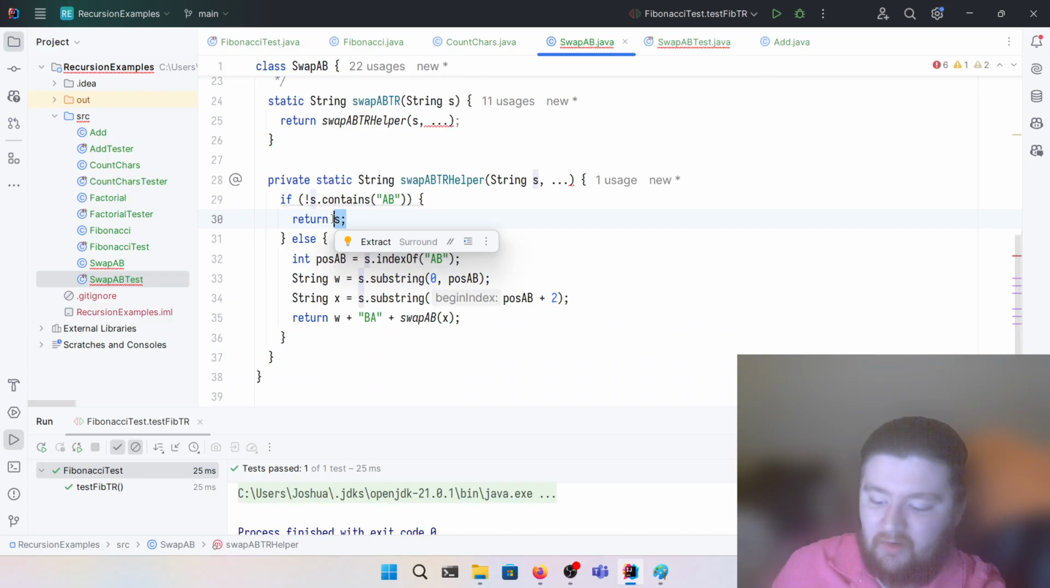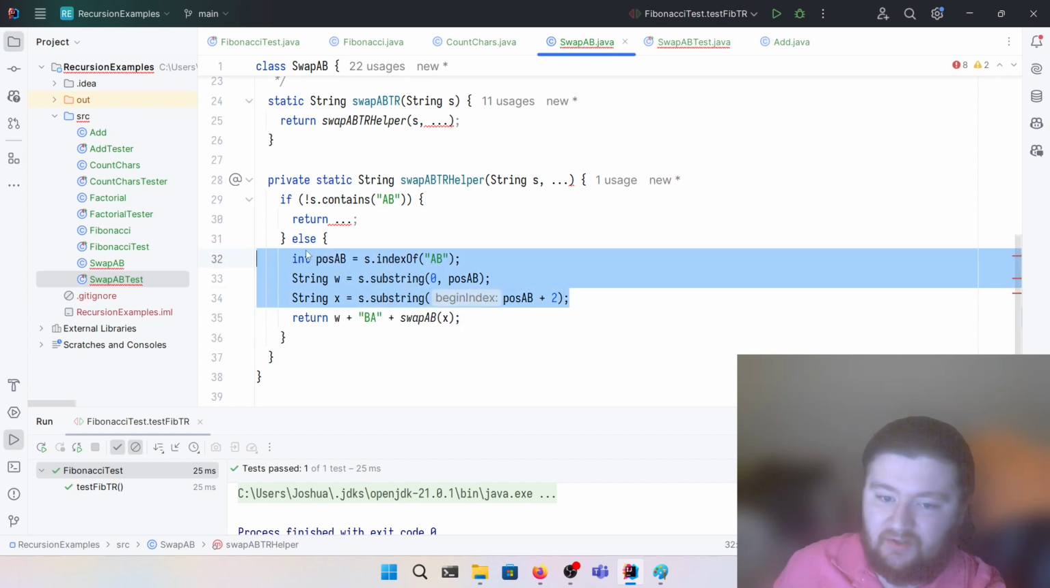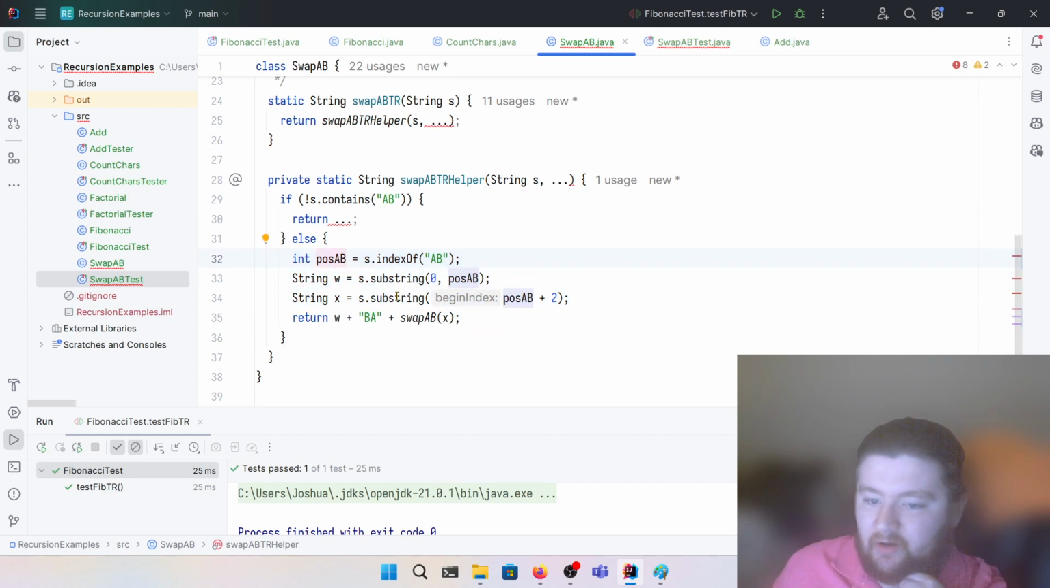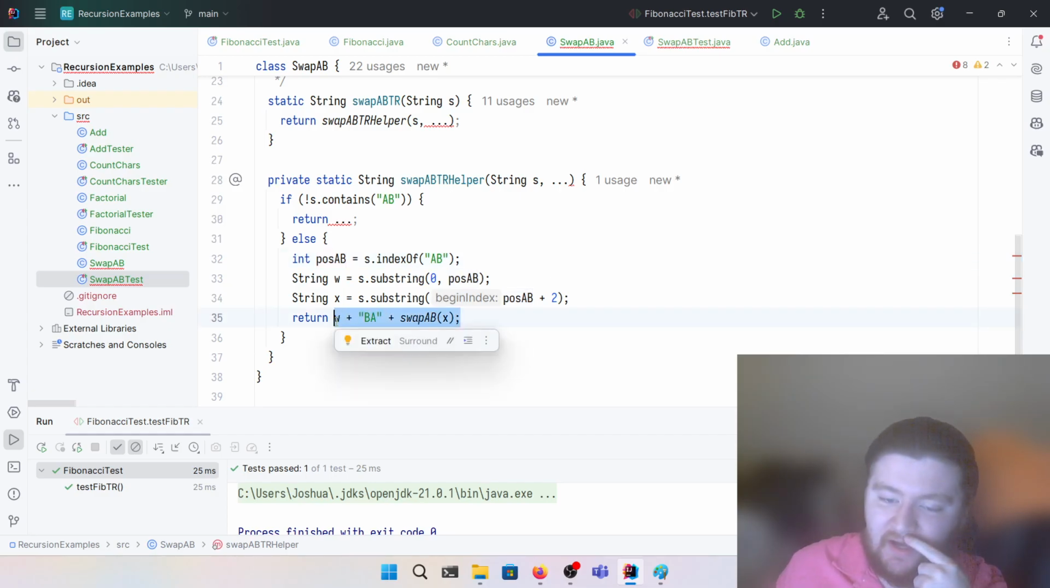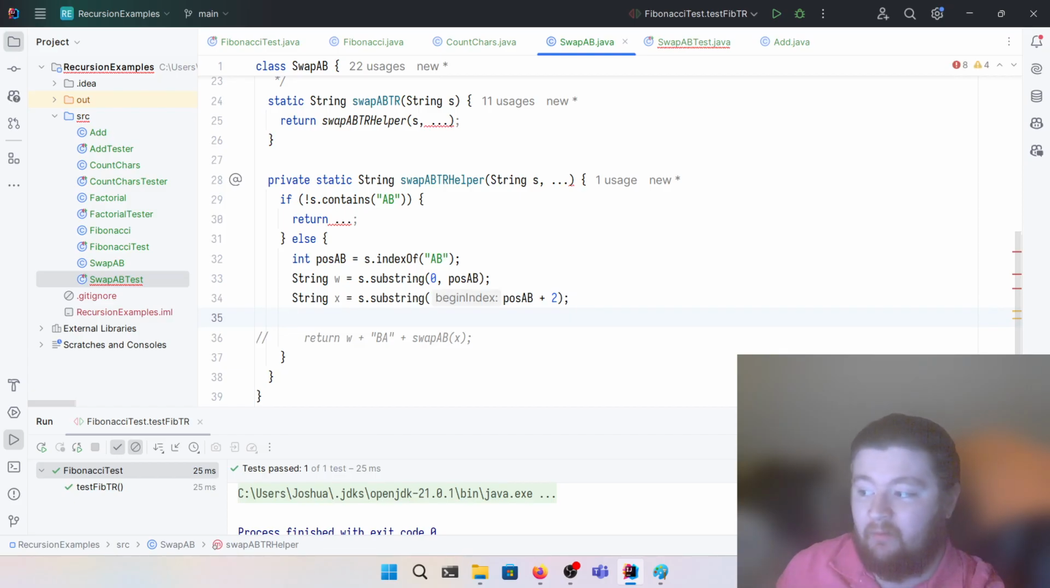So here we're going to do something else, and then here we actually don't need to get rid of this code because there's nothing tail recursive about this. This is just some extra stuff that might help us write the tail recursive method. Okay, but this is going to have to change. So let's just comment that out, and we'll keep it in our mind.